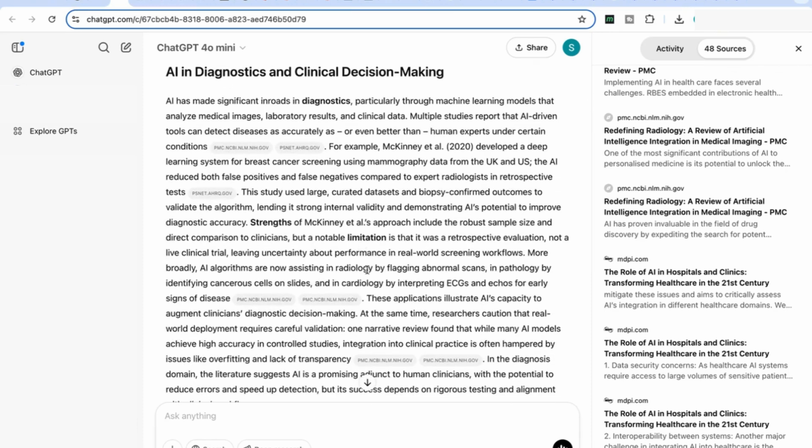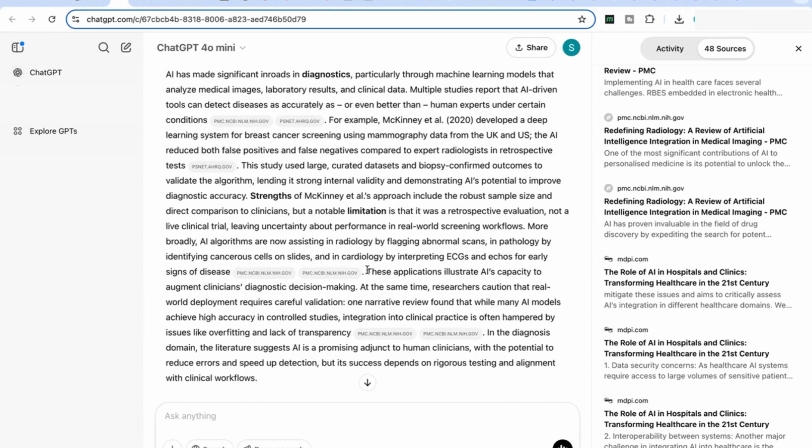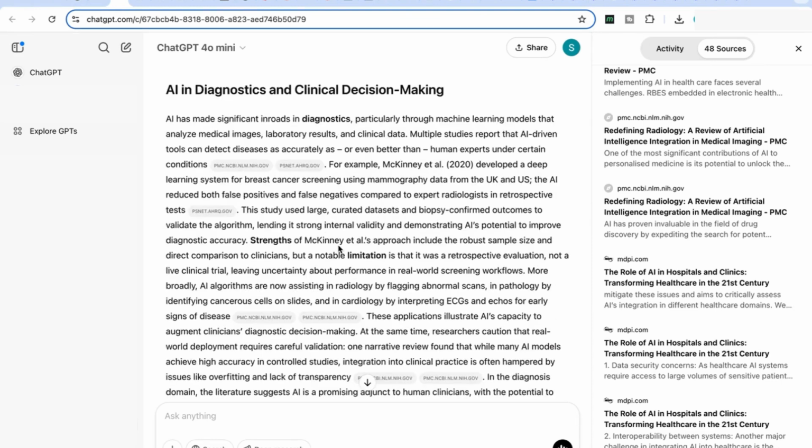And what I really like about the response is that, again, it's responded to the instructions. It's not just given me a summary of what's happening, it's been really critical in the way it's come back with the results. So it tells me about the strength in that. It also brings up limitations. So for example, here it tells me a notable limitation is that it was a retrospective evaluation, not a live clinical trial, leaving uncertainty about performance in real world screening workflows.